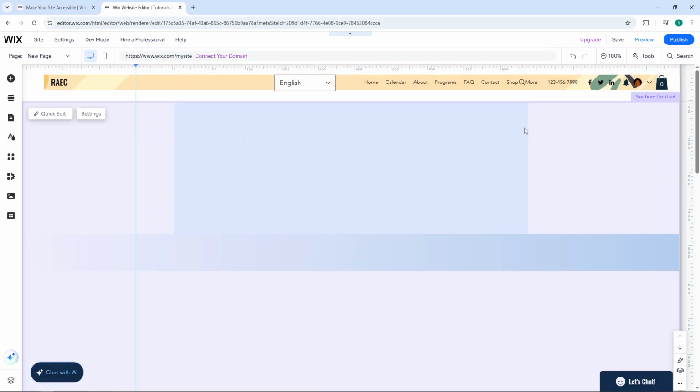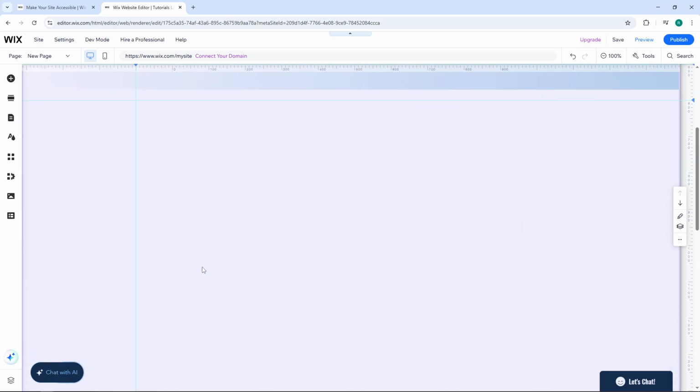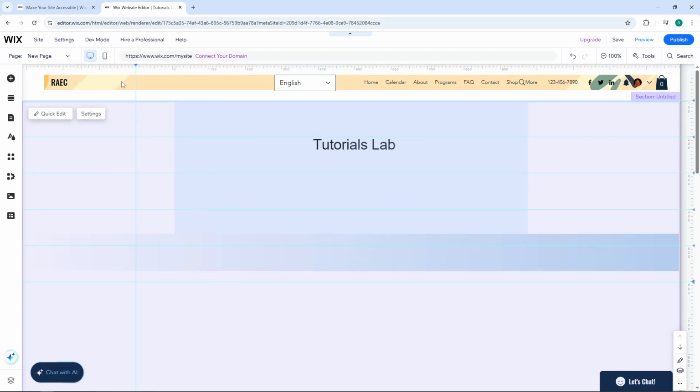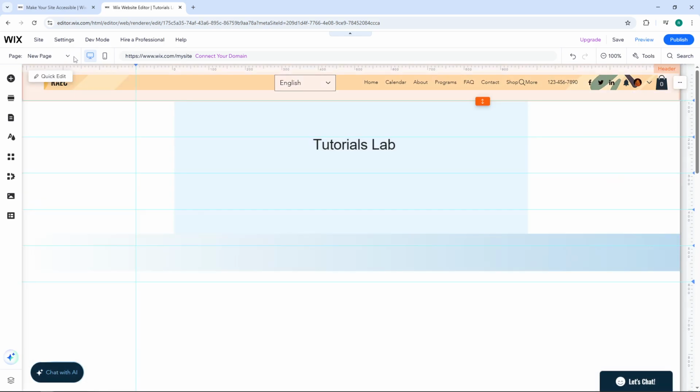With this procedure, you can create grid lines that fit your specific design needs rather than relying on the default grid layout. This level of customization allows you to build more unique and precisely aligned designs. And that's it. You've now changed your grid lines on Wix and customized your design workspace to better suit your needs.